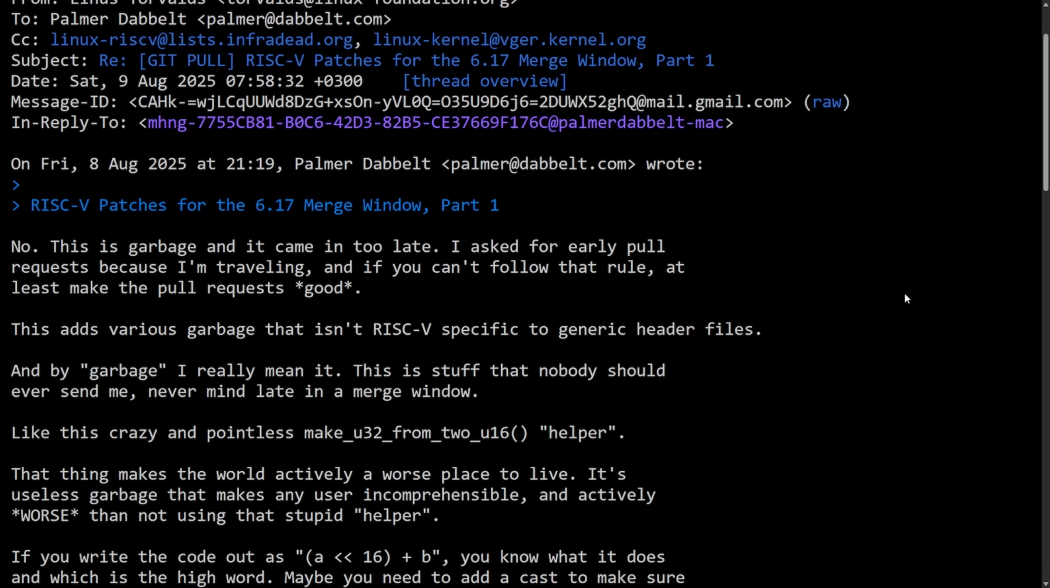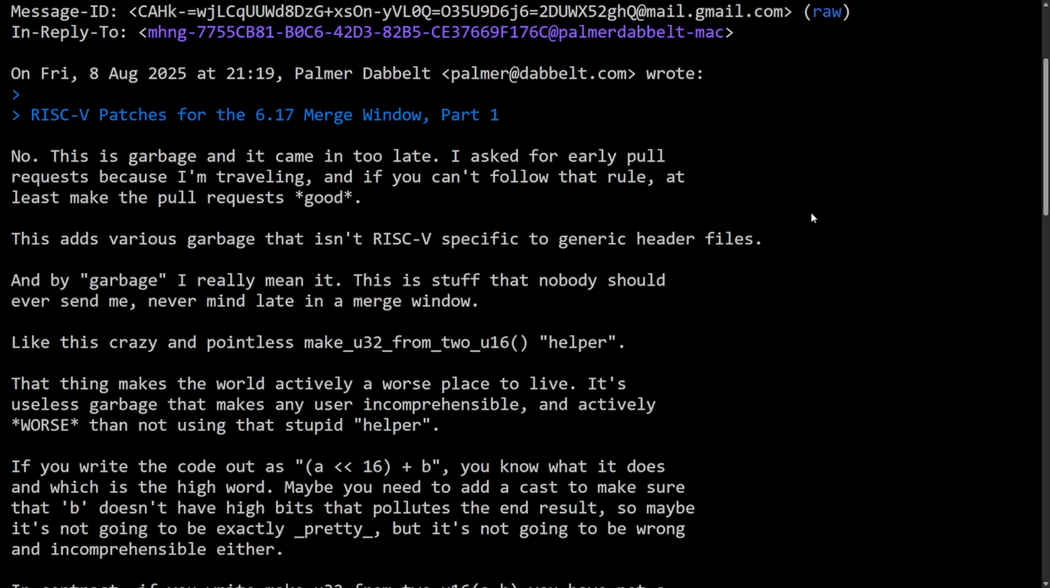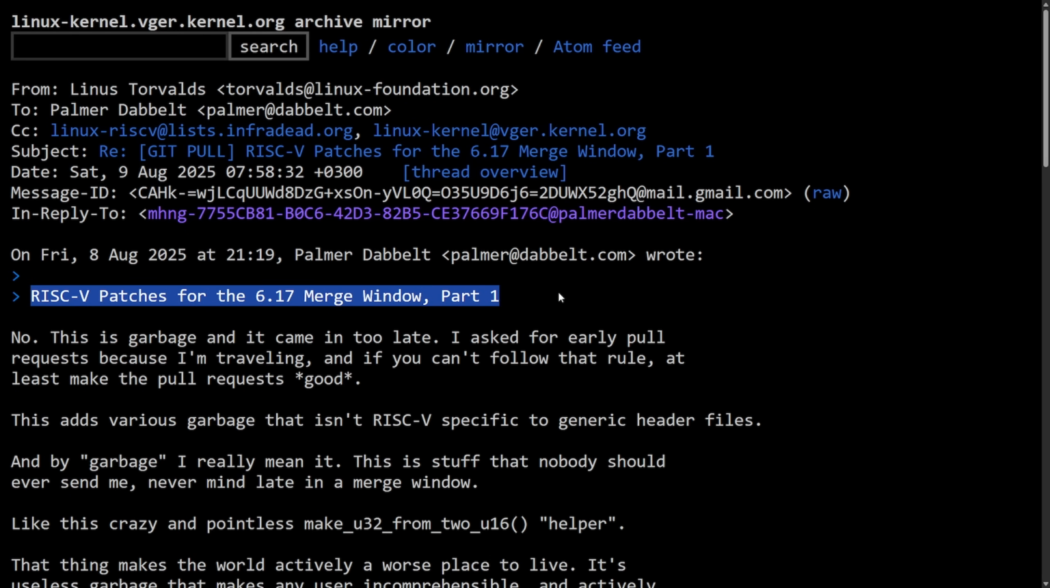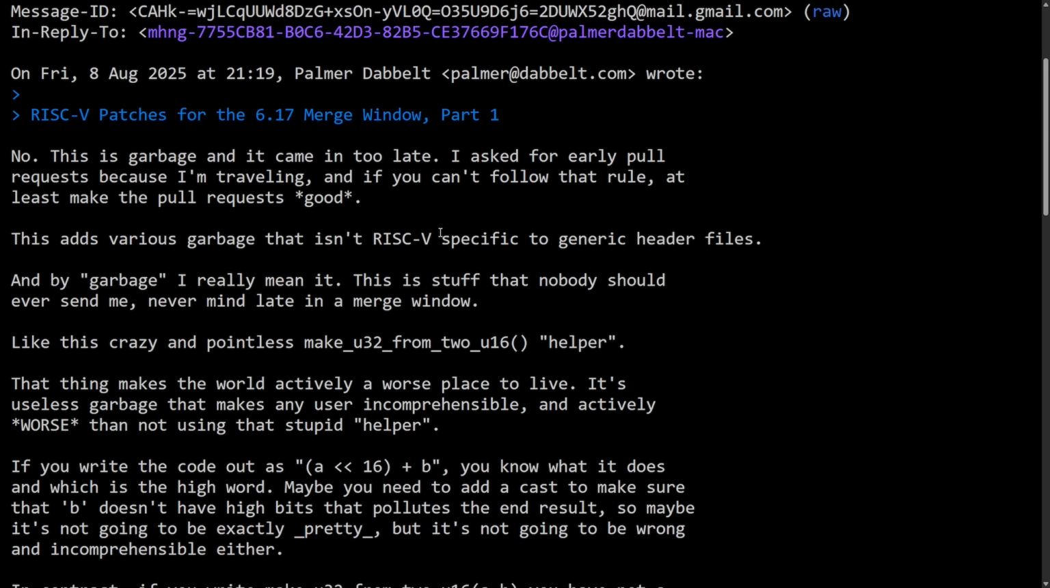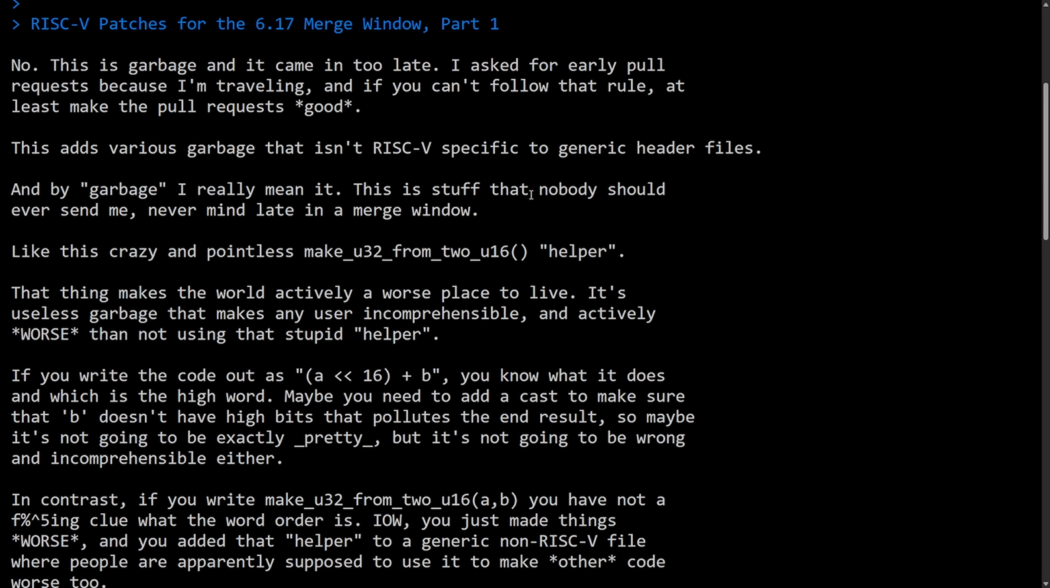This is where things start getting called out by Linus. In response to the RISC-V patches for the 6.17 merge window part 1 series, as Palmer had said, there probably is going to be more. Let's read Linus's reply, as he only highlighted the subject. Linus starts out by saying, "No, this is garbage and it came in too late."